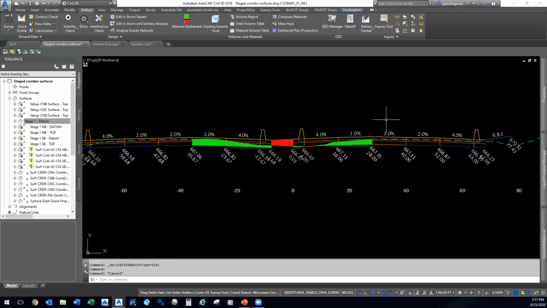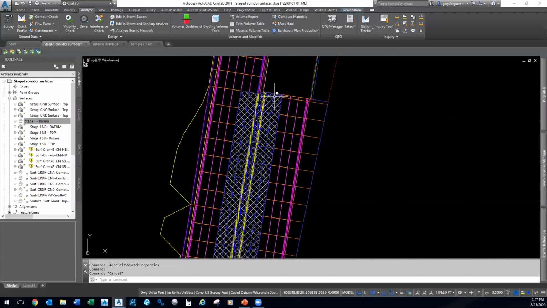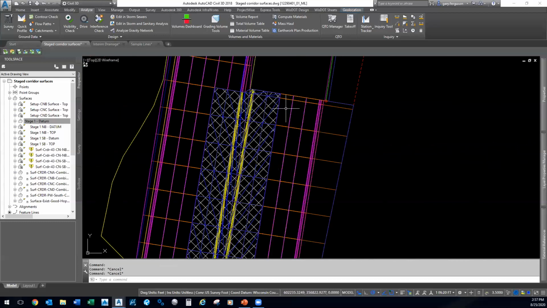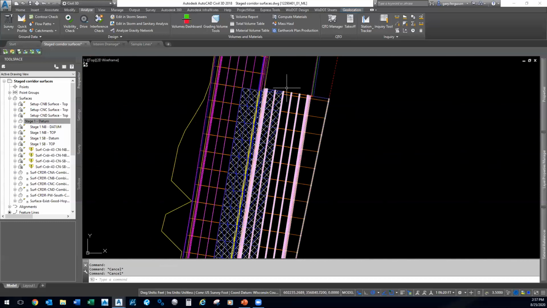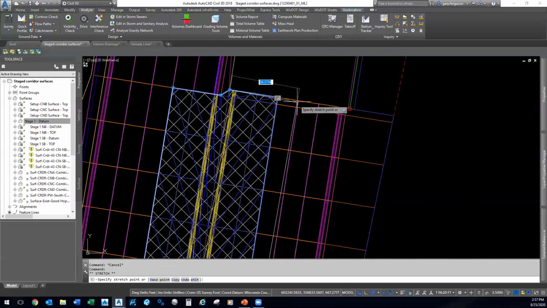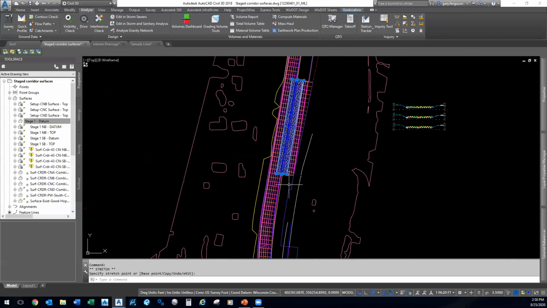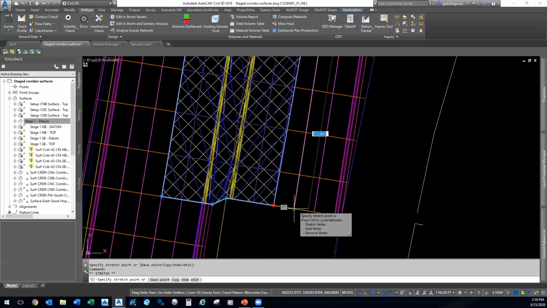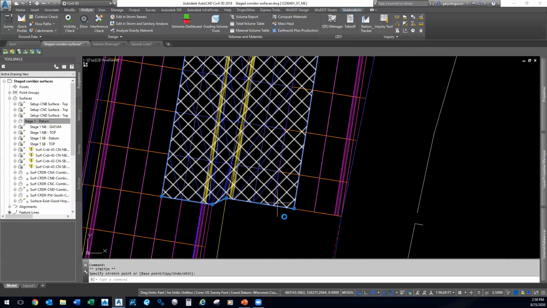Now, the best part about this is it's pretty dynamic. So now that we've done this, let's say, for instance, our staging concept has changed, and we don't have enough room, so what we need to do is actually build this second lane on northbound. So what I'm going to do is grab my polyline and move this over to the second lane to represent the building of this second lane here.